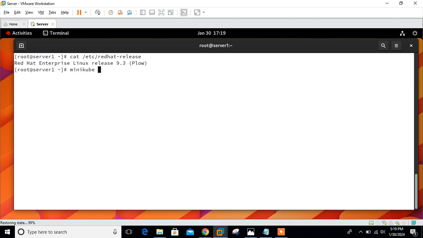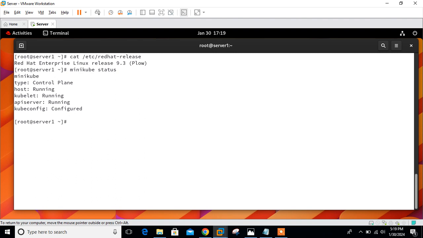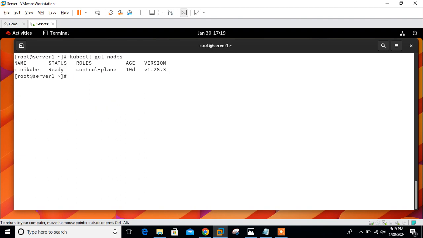Let me check the status. minikube status. See, it's running perfectly. So before moving to the next step, we need to verify the status of the cluster first. To check the node availability in the cluster, we need to run the following command: kubectl get nodes. Okay, you can see my Minikube node is in ready condition. Once you have a node available in your cluster, you are ready to create your pod.